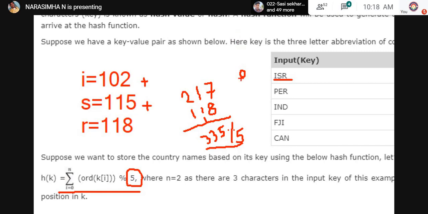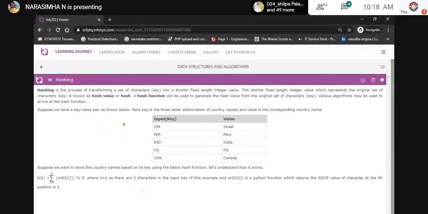That is 0. In the table, this one is the zeroth index. ISR will be stored there first. Clear? Likewise, by using this operation, it produces some shortened key. This is the shortened key. It's an index. By using this shortened key, it stores the data by using the remainder. Just remember, by remainder, it stores the data.